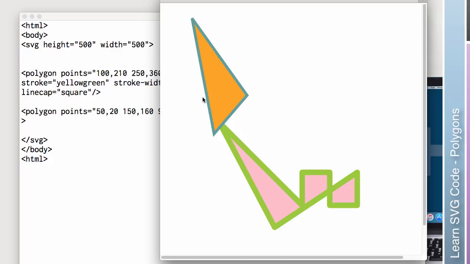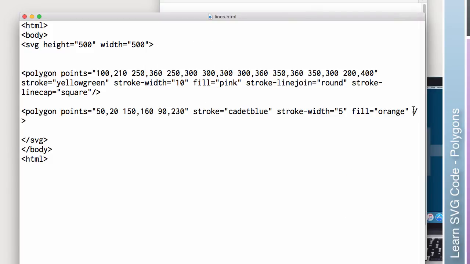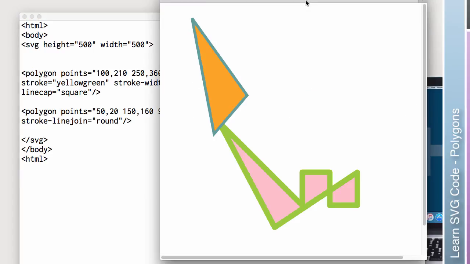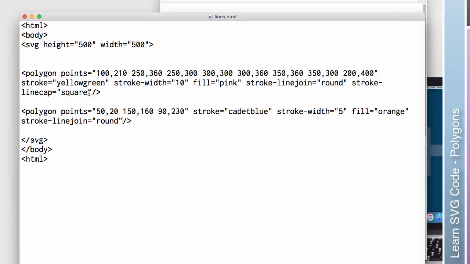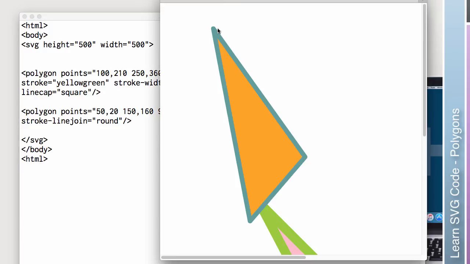The last things that I want to mention really quickly are this rounding business that I have going on here. If I add in stroke line join, I can change it to round and refresh it. Now you can see the points are rounded if I zoom in a bit. On the previous one, I have line cap, but that doesn't really apply here because that's about the end of the lines, and you won't be able to see that because there is no end.